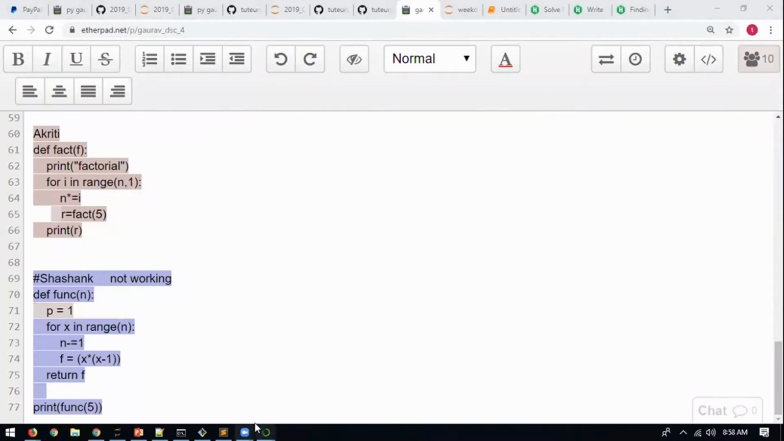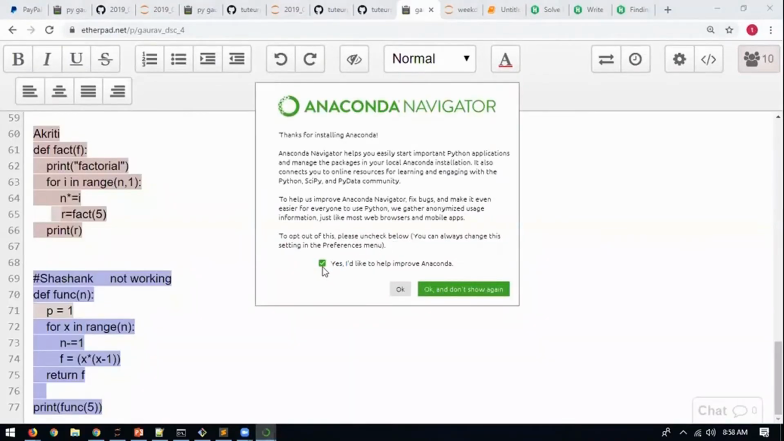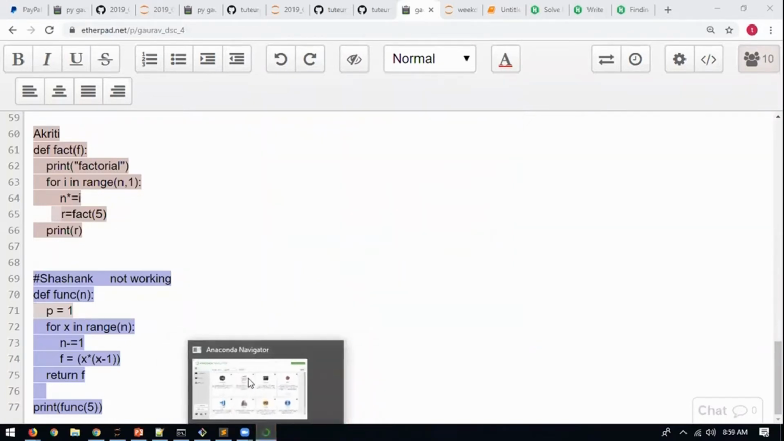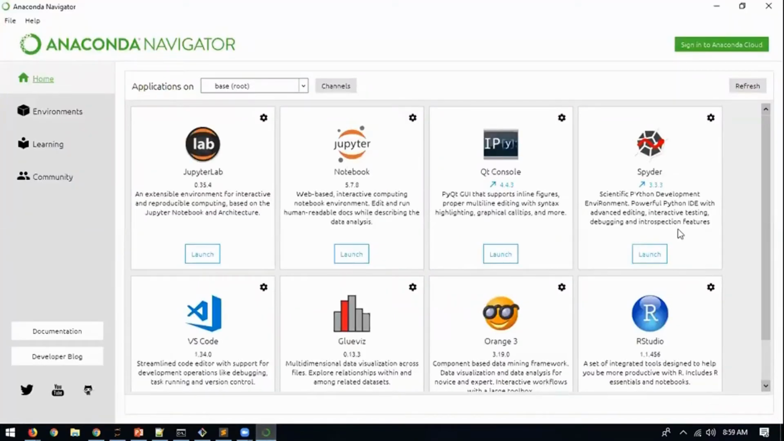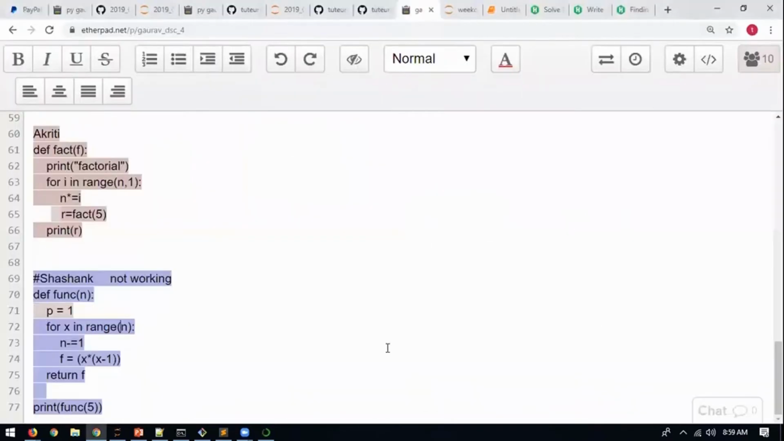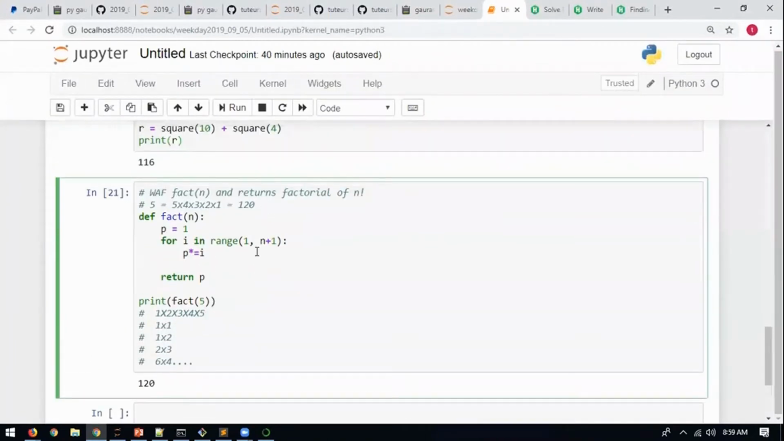And this Navigator just opened. No, I don't want to improve Anaconda. Don't show again. Fine. Once you open this Anaconda Navigator, you see there's Spyder. We just launch it and wait again. All right. Good. Any problem?